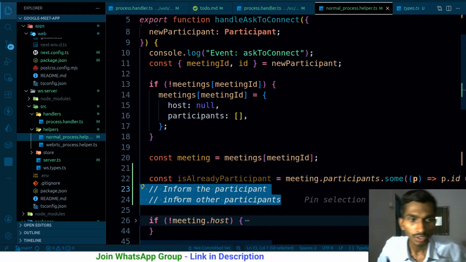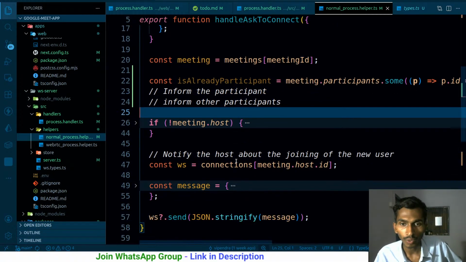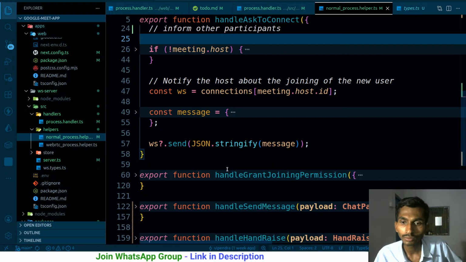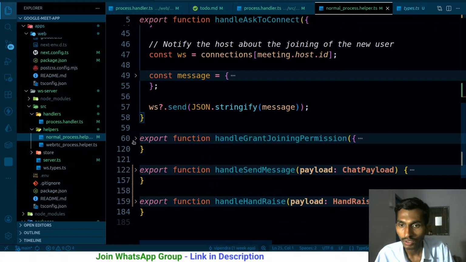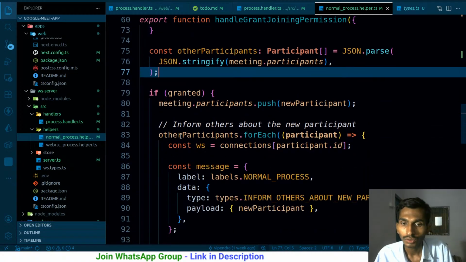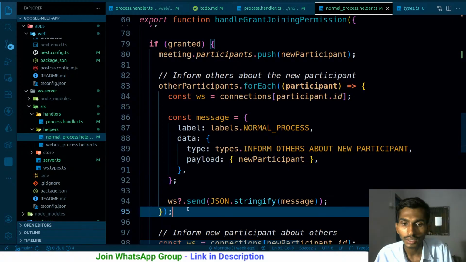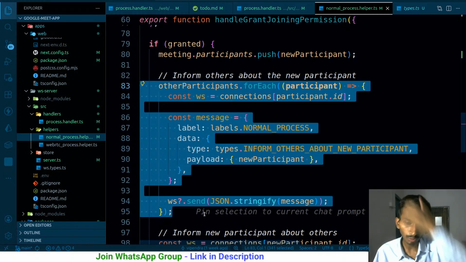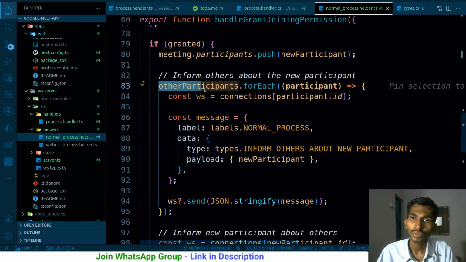Now the question is, am I going to be repeating the logic, or creating some function over here? I already have a few functions, like handle grant join. Inside this I'm already informing others about the new participant. This is where it's getting done, so it's the same logic that's going to be used over there. Ultimately what I have to do is inform others.